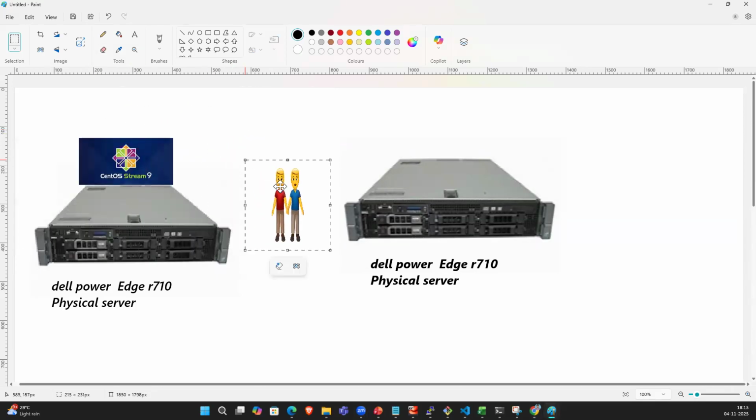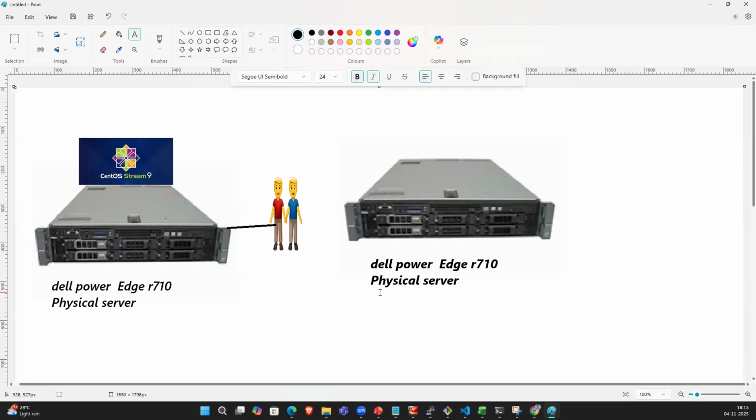So which OS is installed on this machine? If you want to interact with this server, definitely there will be an OS installed on this machine. So what OS? The OS is CentOS 9 or something like that, right? Yesterday I told you. So in this class, what OS will we learn?